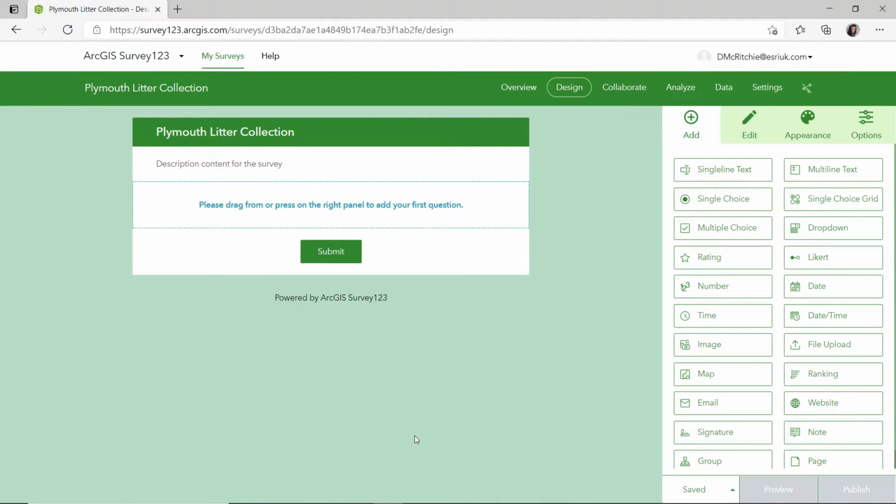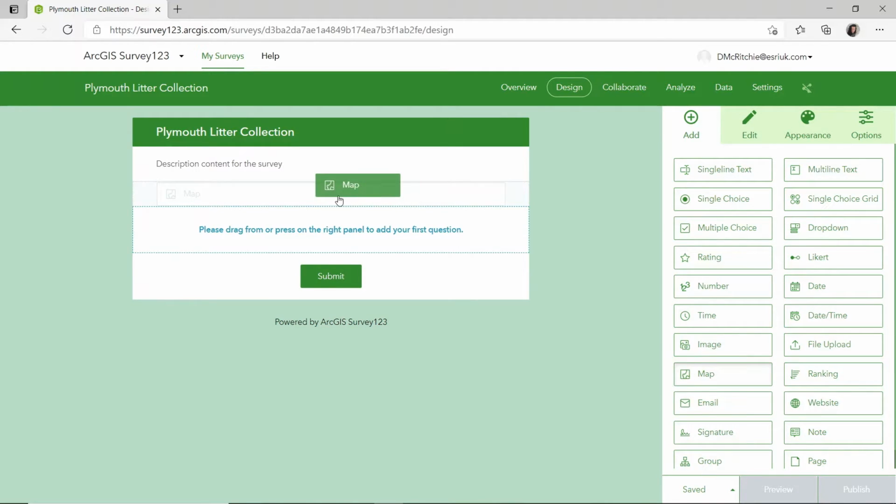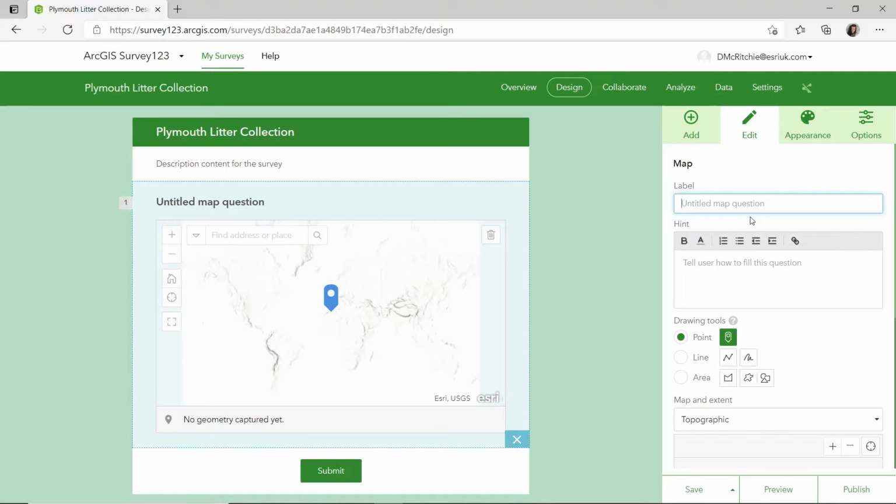So now we have our web editor, and on the right we have our options for question choices. So I think every survey should start off simple. We're just going to add a map question, and we're going to title it, "Where did you do the litter pickup?"